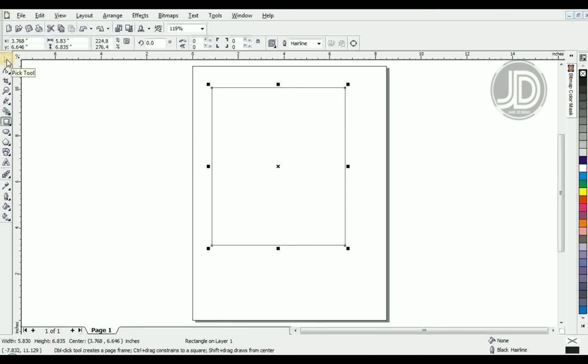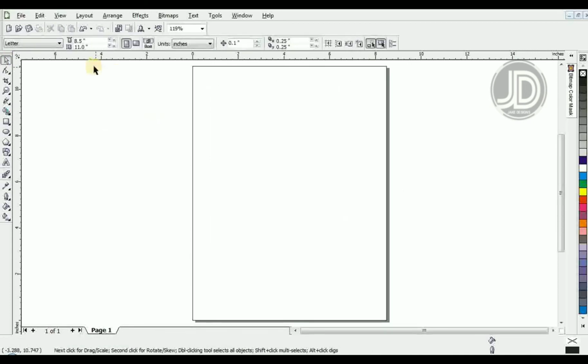the pick tool. Well, we still have a lot of things about it, but let's just stop there for now. Now after that, we have some tools here. If you check closely, you see some tools that have a small black right angle triangle.